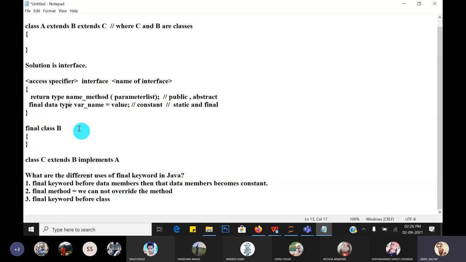Next thing is, all the methods and the data members or variables in the interface implicitly have the access specifier public. What is the access specifier? Both for the method and the data member, public. If the interface is declared with the access specifier public, the access specifier for the methods and variables declared inside the interface is public. Yes, guys, hope you understand.